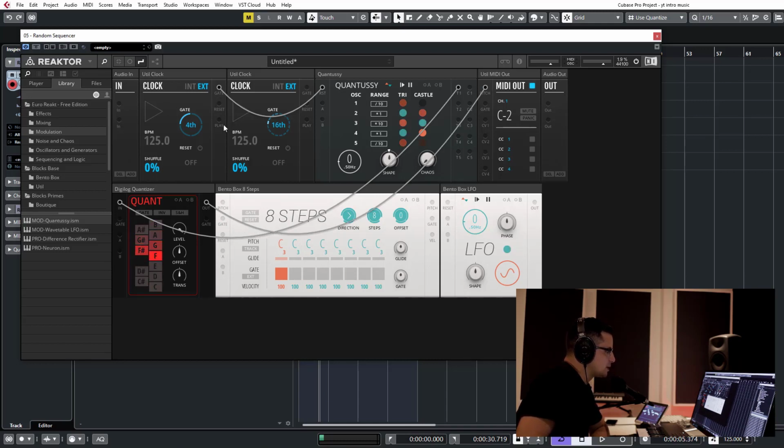And we'll send a gate to our quantizer as well. We'll do 16th notes for that. While we're at it, we can send the gate to our sequencer as well. We'll send the sequencer gate to the MIDI out as well. So we've got the CV being converted into MIDI outputs here now. We'll come to that in just a sec.